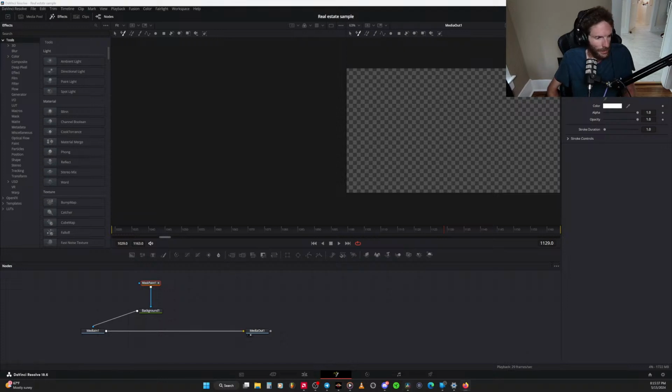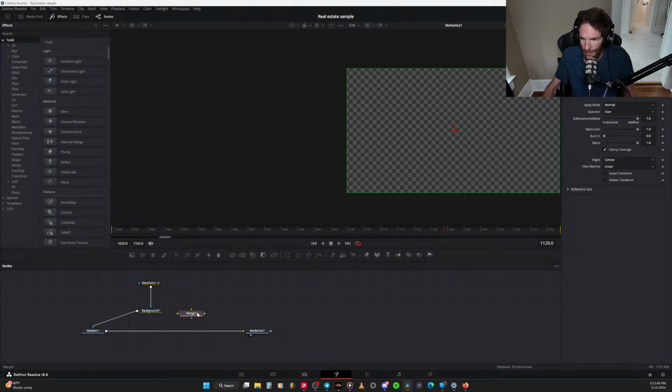I don't think that did that right. Yep, I did. Okay, cool. Nope, I still need to create a merge to that. And the background is supposed to go to the green one.